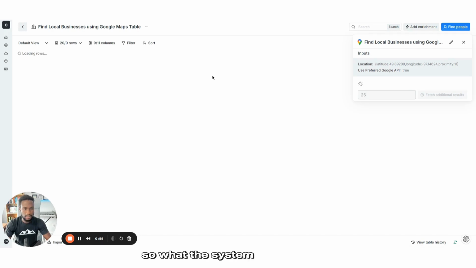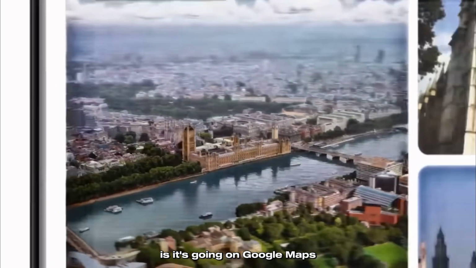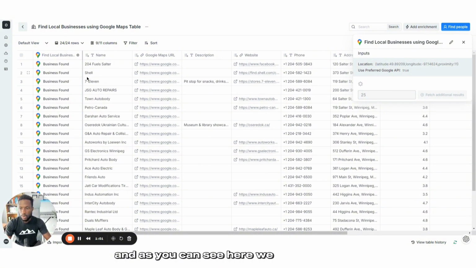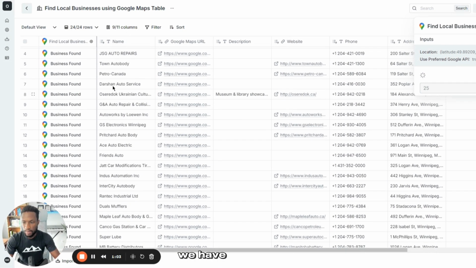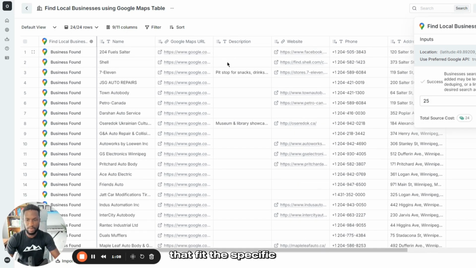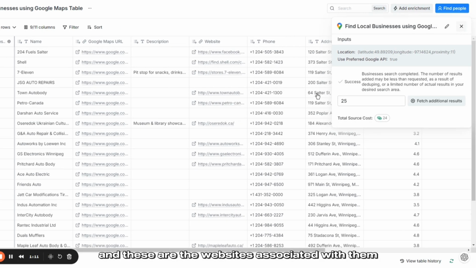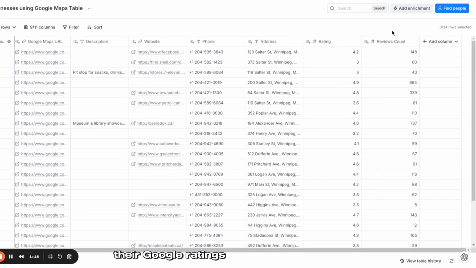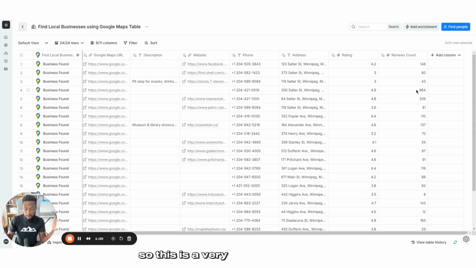So what the system is really doing is it's going on Google Maps and finding all of the companies that fit our criteria. And as you can see here, we have 7-Elevens, we have gas stations, we have all of these businesses that fit the specific thing I'm looking for. And these are the websites associated with them, and also their phone numbers, the address, their Google ratings, and their review counts. So this is a very good place to start.